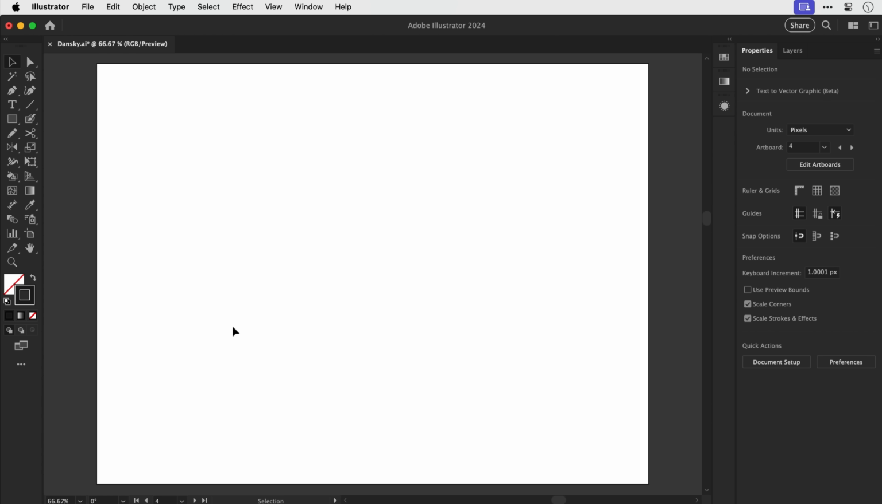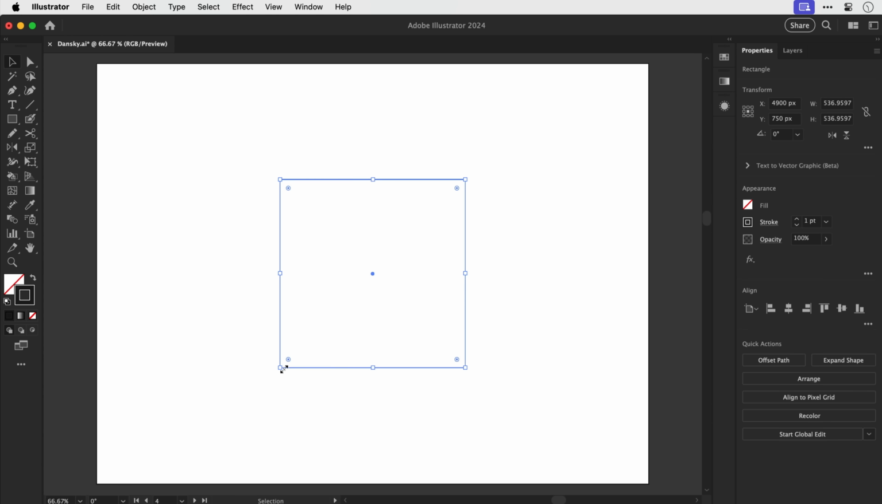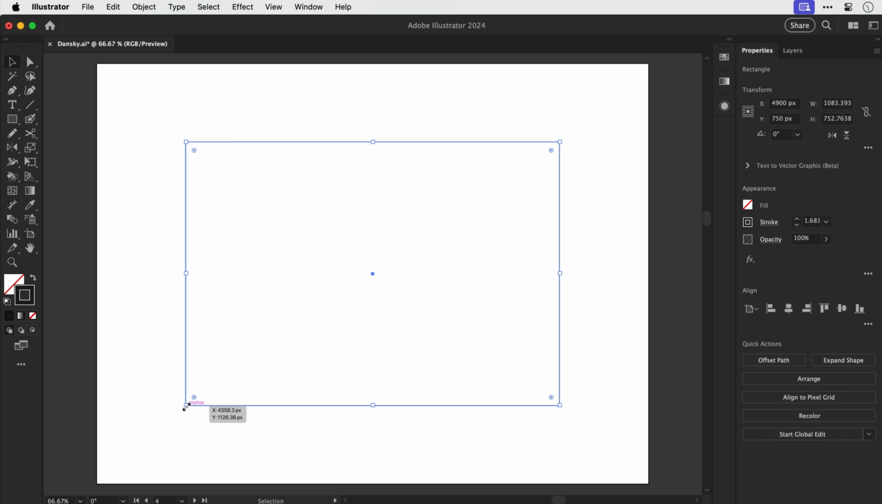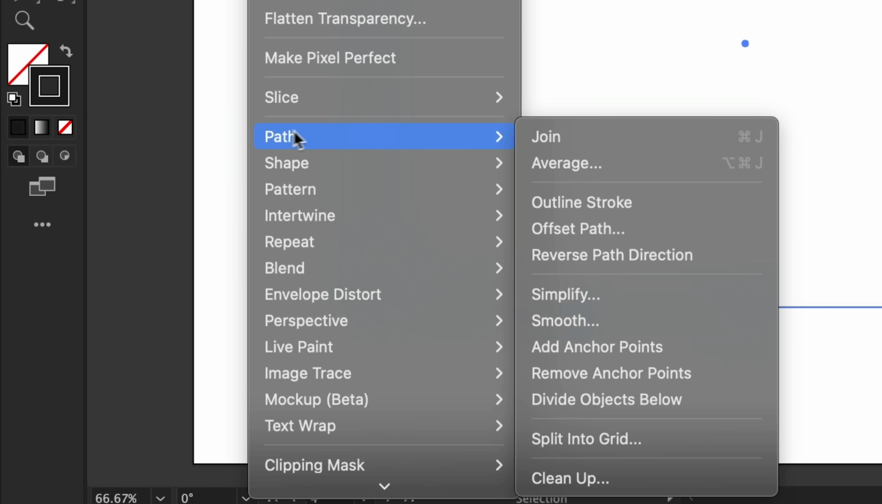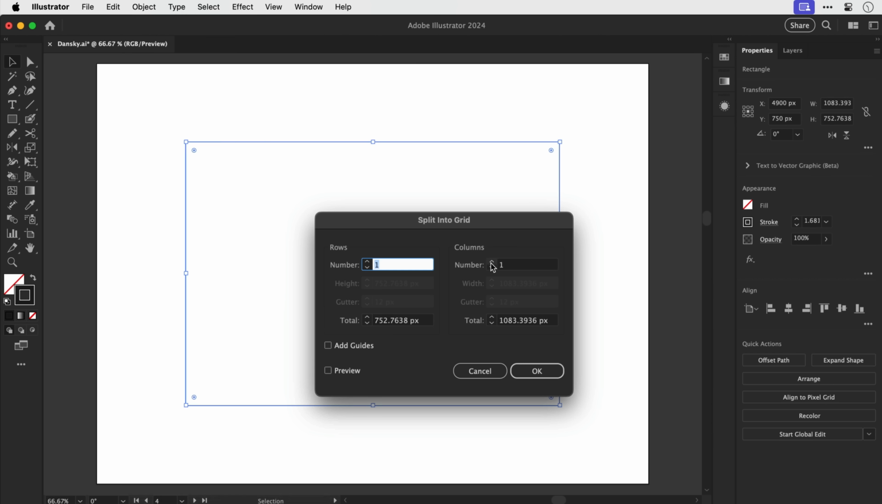Okay, so if you've ever tried to create precise grids and guides, particularly if you're designing for print, this feature is a quick and easy way to set them up. So first of all, I'd recommend grabbing a square or a rectangle, essentially make it fit the entire size of your artboard. Go to Object, down to Path, and select Split into Grid. And from this window, we can define the number of rows, the number of columns, and the gutter, which is the space in between them.